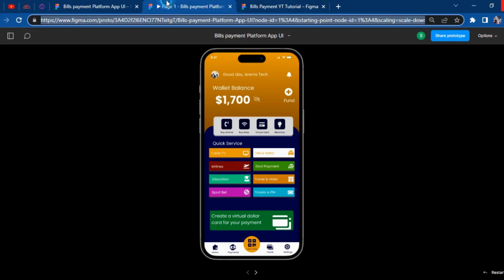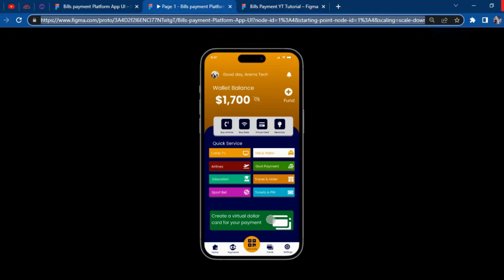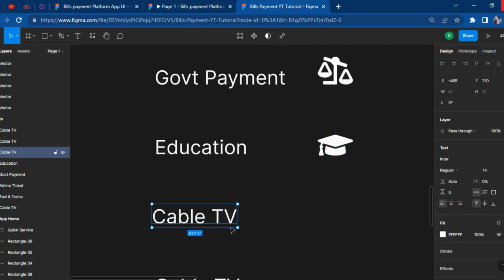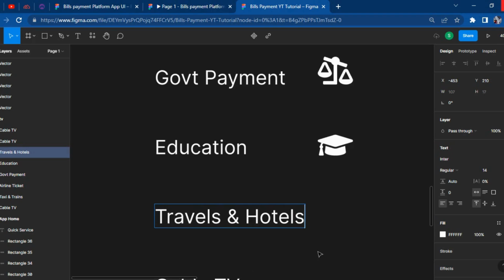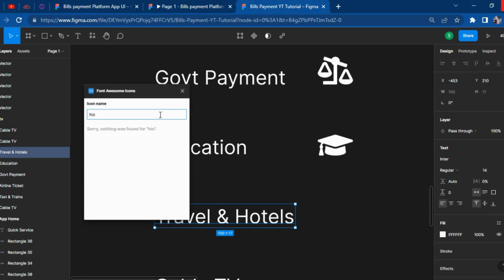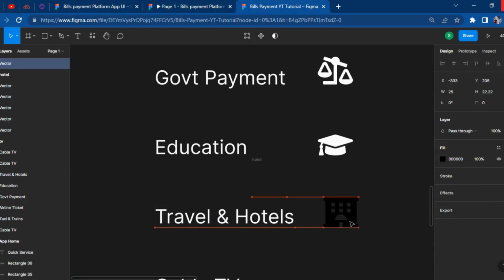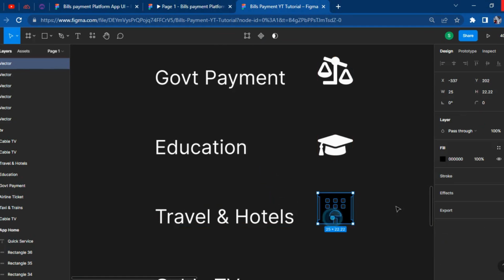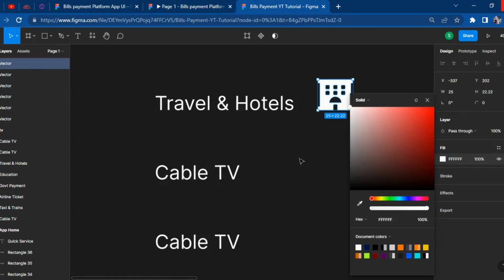The next thing we have is travel and hotels. So change this text to travel and hotels. So we'll go to Font Awesome and search for hotel. So you see this, you can drag this here. Change this font color to white. What else do we have?